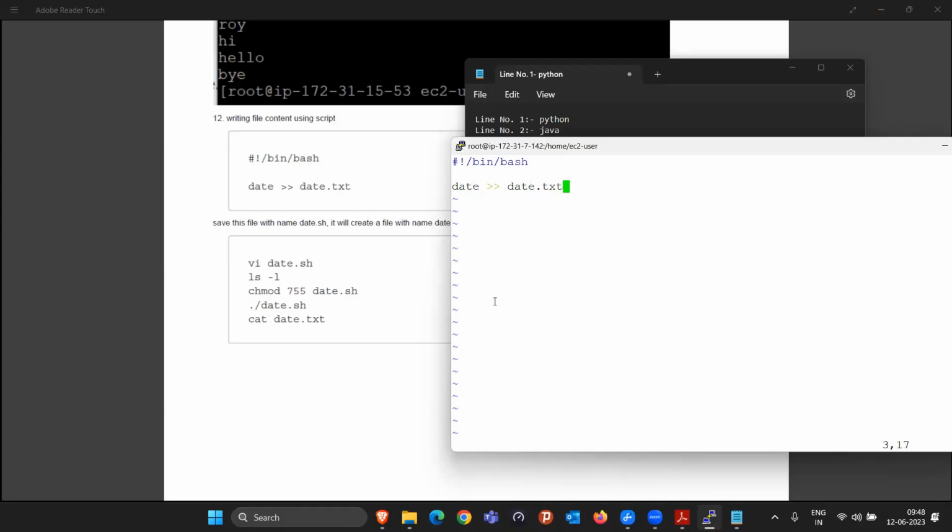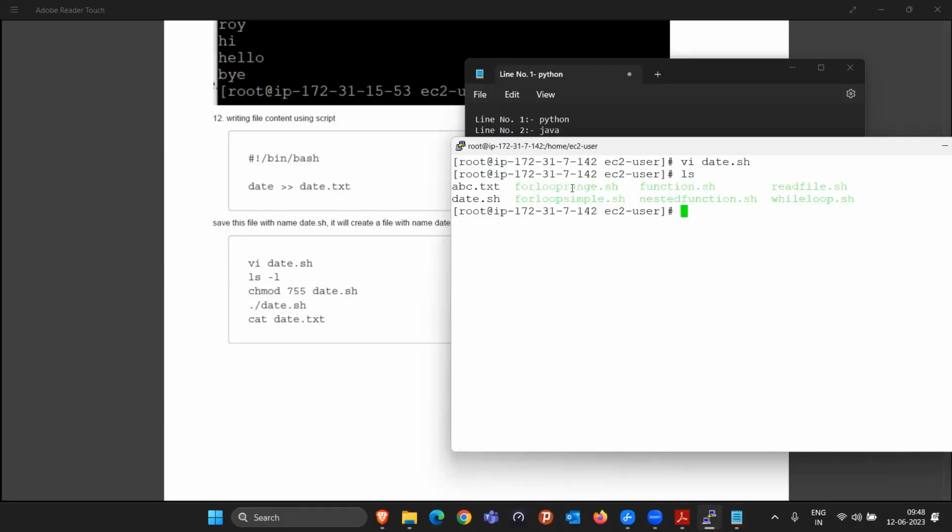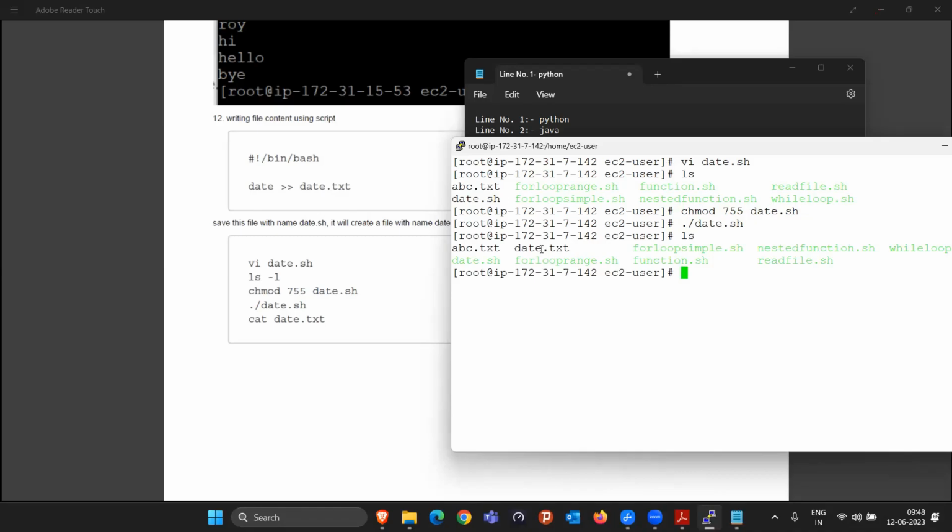So this file should not do anything else. What it will do is only run the date command, and whatever the output comes, save it in the date.txt file. That is the only thing. Now, if I do ls here, currently there is no file with the name date.txt. First I am doing chmod 755 on date.sh. But as soon as I run date.sh, you'll see that a new file will be created with the name date.txt. A file with the name date.txt got created.